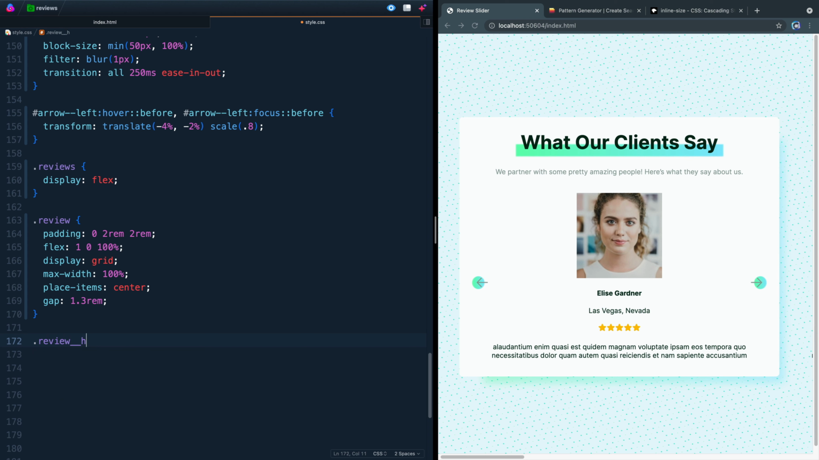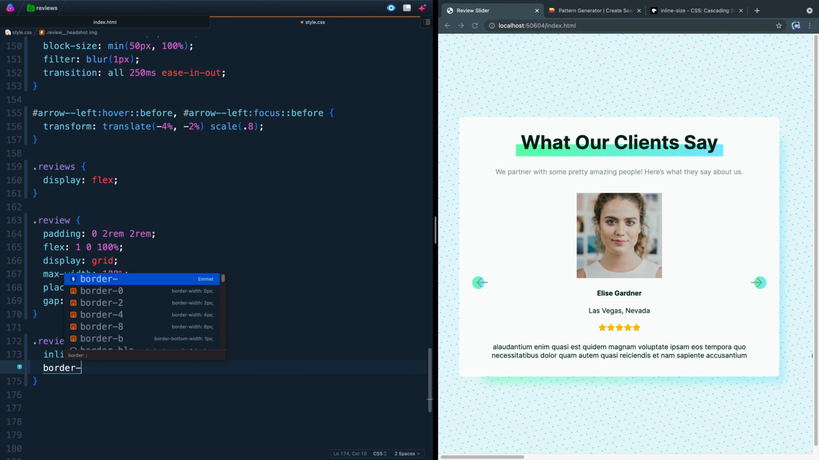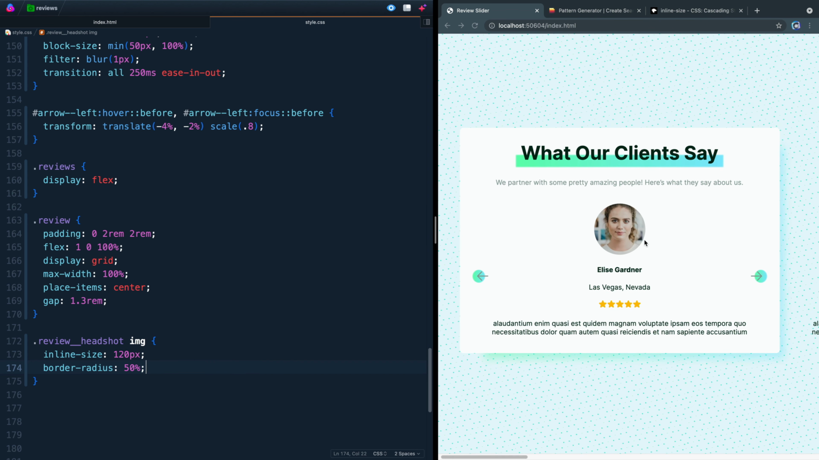So, review headshot is what that div is called, and then we had an image inside of that, and I'll tell you why in a second here. We want the inline size, that's left to right in most languages, to be 120 pixels. That's the width. And then border radius of 50%. Okay, so what we've done here is we've set that to only 120 pixels wide, and then the border radius obviously to 50%. Now, why do we have this inside of a div?